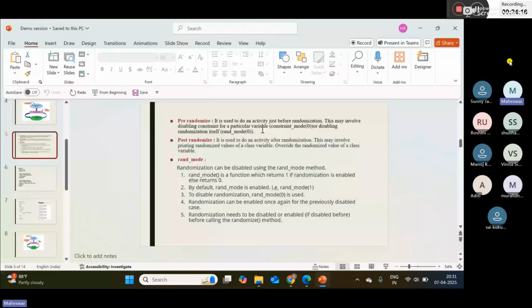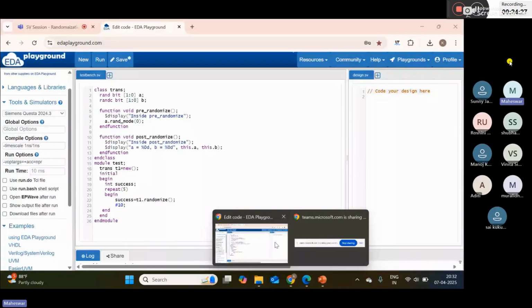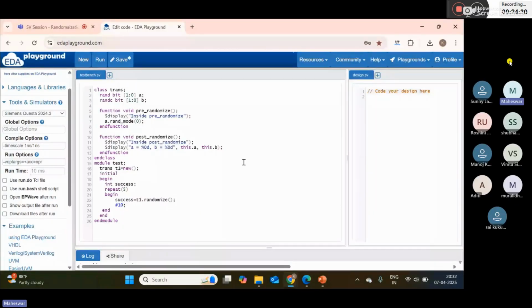I hope you got clarity now, right? Don't worry about rand mode and constraint mode, I'll explain them clearly. Apart from that, what is meant by post randomization and pre randomization, you got clarity, right? Here I'll cover rand mode also. Guys, if you are stuck anywhere, you can let me know. I'll try to explain with some other example, with simple examples also, which might be useful for you.